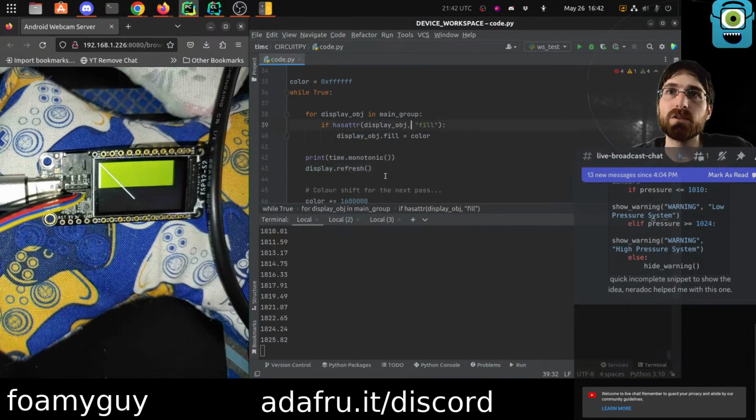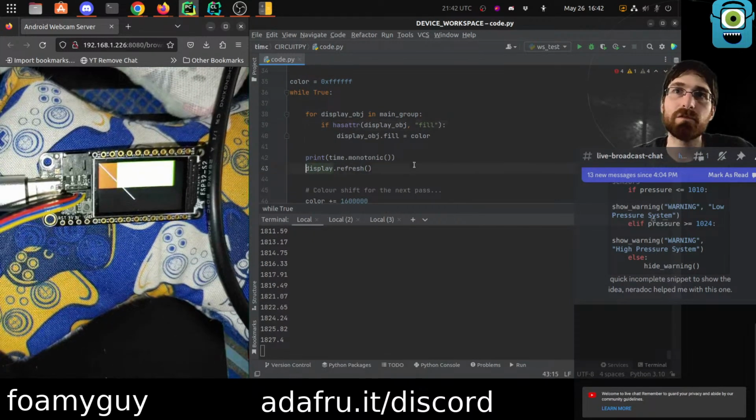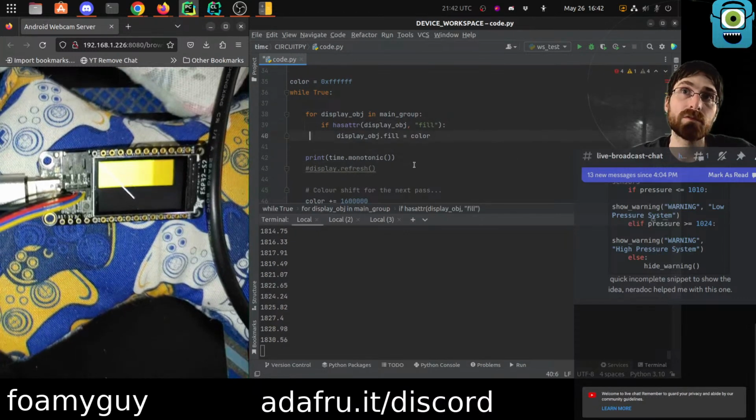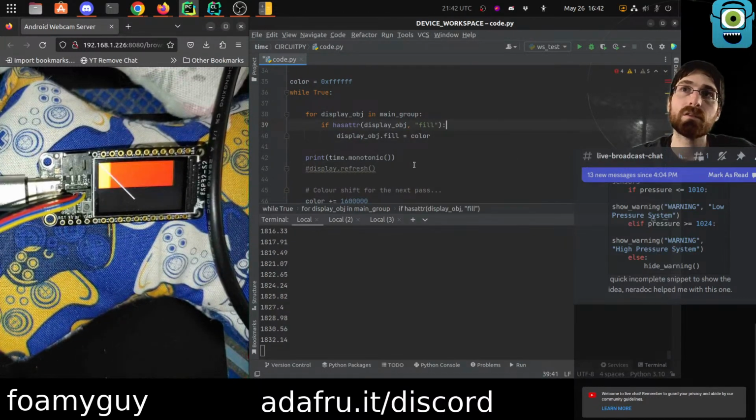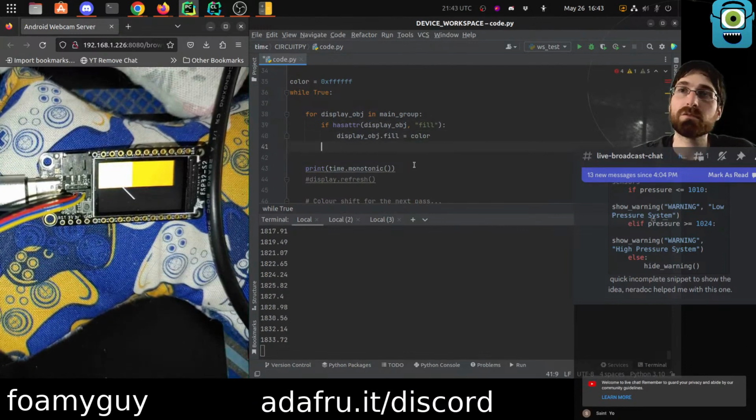And one thing we still have yet to do, so I'm doing my refresh out here currently. What if we did it in here, which is more like how the other one was?